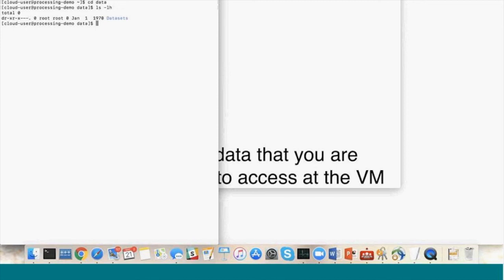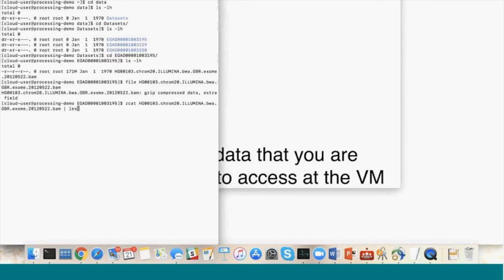So, for example, this file is compressed data. It's a BAM file, and I can read it. So here is the BAM file header, and if I scroll down, I will see the content. So this data is archived, encrypted, and decryption happens on the fly when I read this file, it's decrypted.